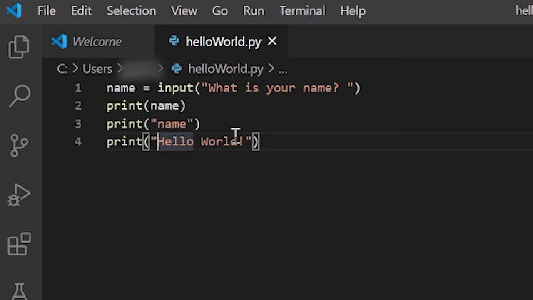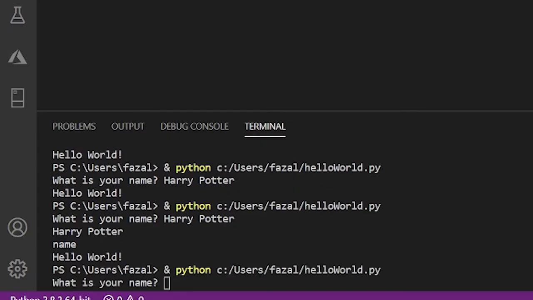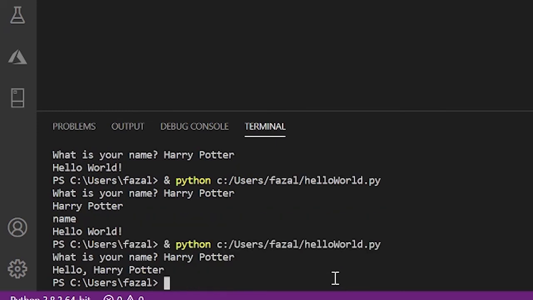So let's try this now. Let's remove this and do print hello plus name. What this is doing is printing hello plus whatever value is stored in name. Let's try it out. What is your name? My name is Harry Potter. And it says, hello, Harry Potter.